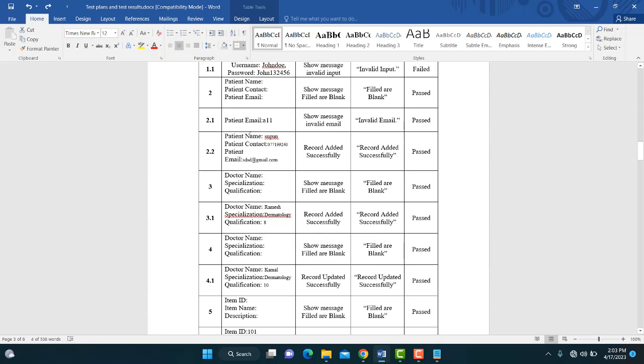Here, first you check the blank. It displays the blank details message. After that, suppose you change the name to Ramesh and your specialization and qualification are all changed. The record is updated, showing successfully updated.